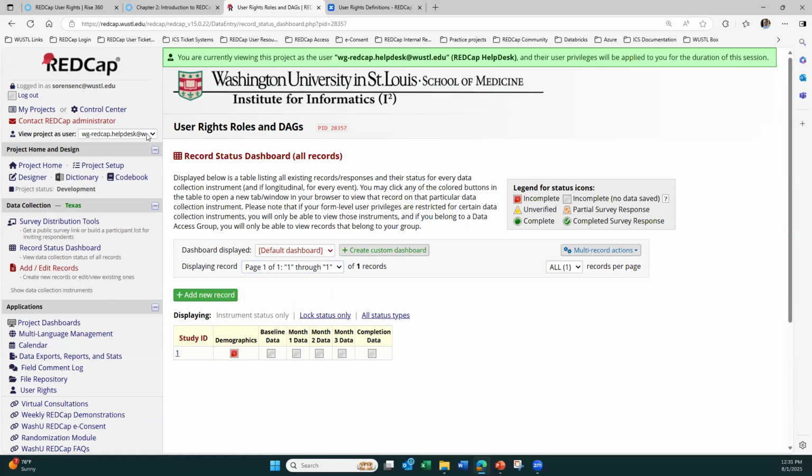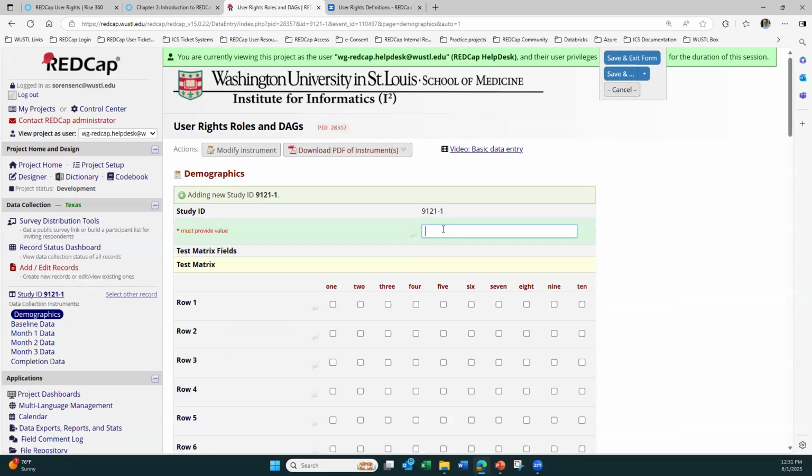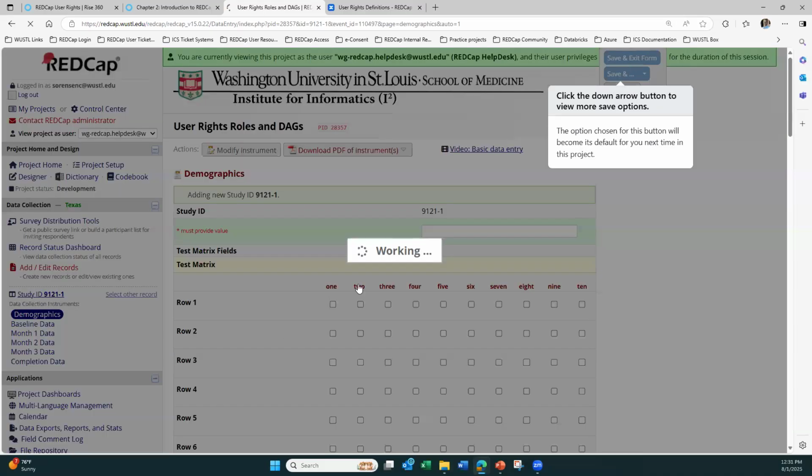So that, at its simplest form, is how data access groups work. That if a user is in a specific group, they can only see records in that specific group. And if someone in a group adds a new record, it automatically gets added to that specific record. Now, once I save this, I'll tell you something about the record ID.